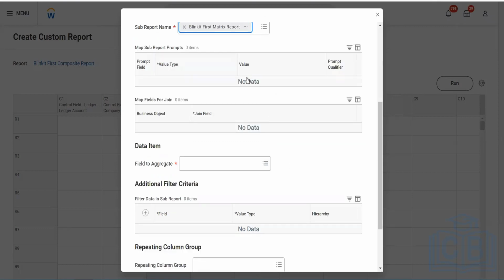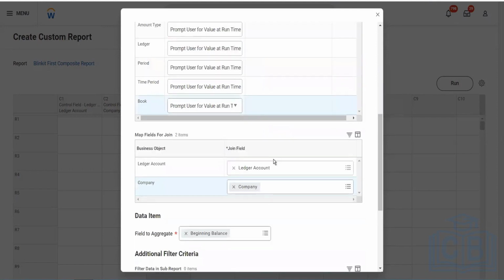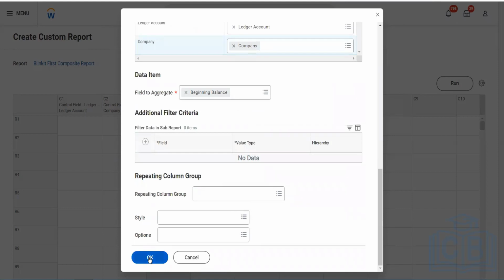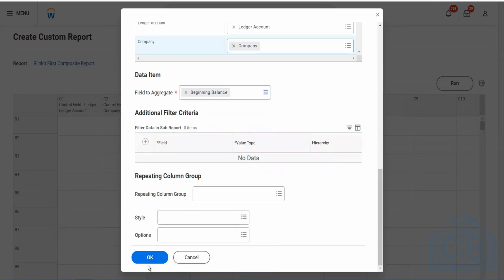The moment you do, it will show you the prompts also, which we had defined at the metrics report. No need to define the value here. We'll go ahead as it is. And we'll say, and field to aggregate. Remember, we added four columns at the bottom of that report: beginning balance, summarizing field, credit amount, debit amount, ending balance. Same we'll use here also.